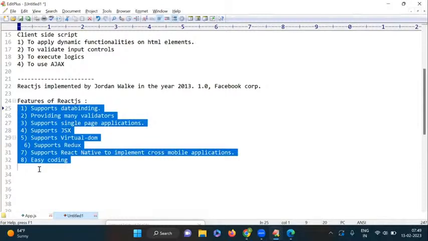So if you compare with JavaScript, these are the advantages. In interviews, these are common questions. What are the benefits of React.js? You should say: supports data binding, supports single page application, JSX, virtual DOM. And React Native we can use to implement cross mobile applications. And next, simple coding, and JSX support, so we can combine HTML with JavaScript. These are the features.